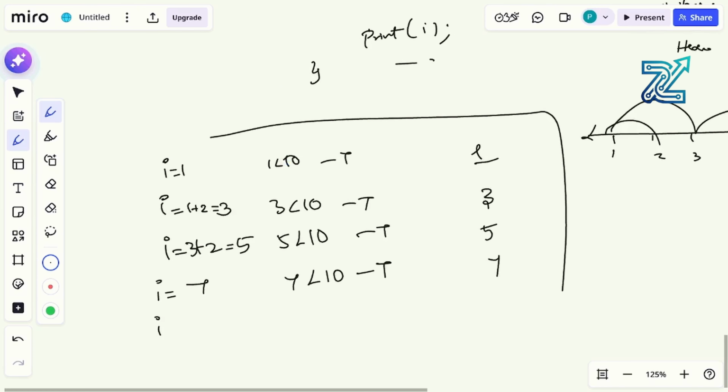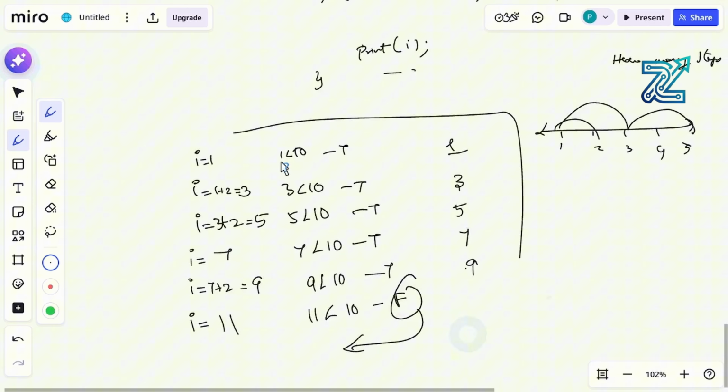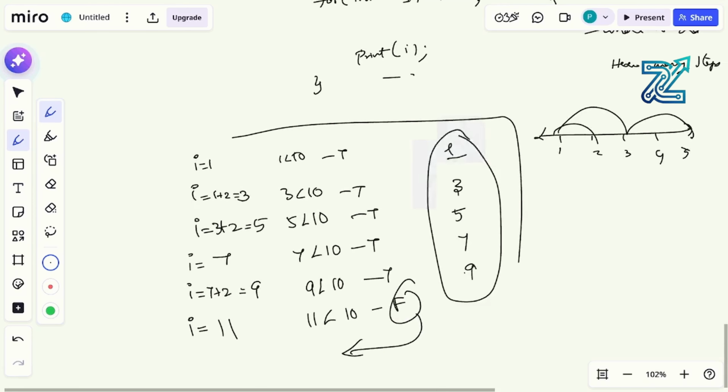The value of I will be incremented by 2, 7 plus 2 will return 9. So 9 less than 10 will return true, so we will print 9. After that we have to increment the value, I will become 11. So 11 less than 10 will return false, it will get out of the loop, and we will get the output as these 5 numbers, 1, 3, 5, 7, 9. So we will check it in Visual Studio Code.